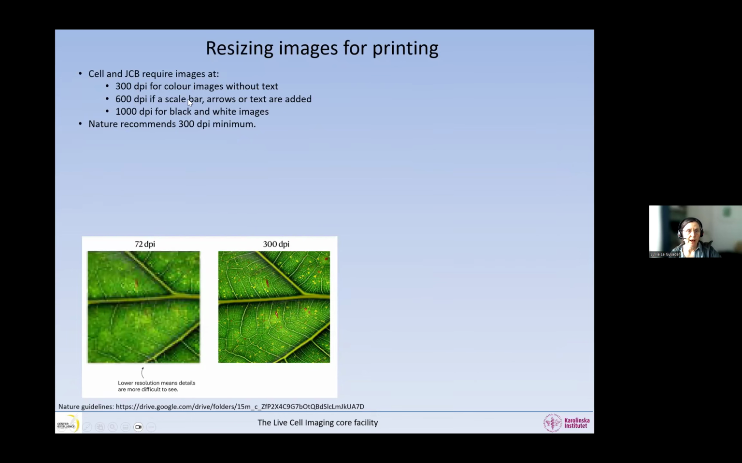So have a look at the requirements in density of pixels or density of dots for your favorite journal. Nature recommends 300 dpi minimum. And JCB says different dpi levels depending on what you're publishing. If you have black and white images, you require a much higher density. But if you have color images without text, then it should be 300. And if you have scale bars, arrows, whatever, it should be 600.